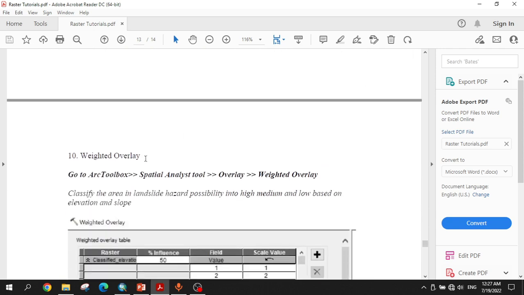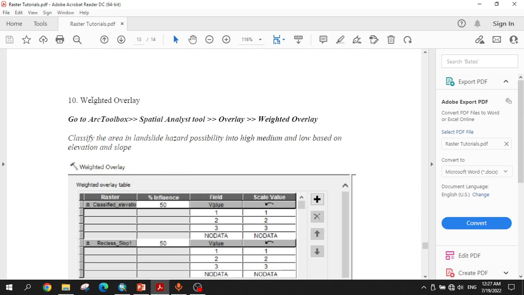So after this, we are going to calculate the weighted overlay. And for calculating the weighted overlay, the syntax or the command is like this. You have to go to the ArcToolbox, then Spatial Analyst Tool, then Overlay, Weighted Overlay.